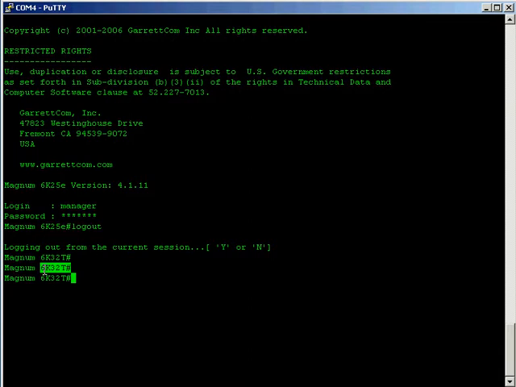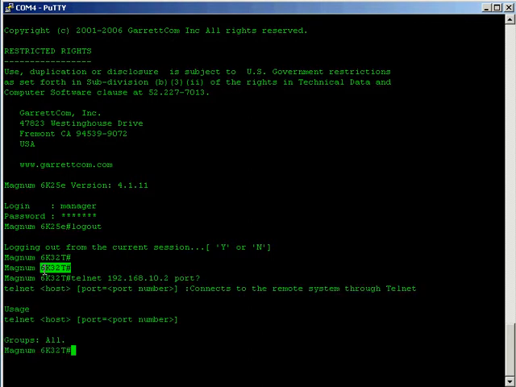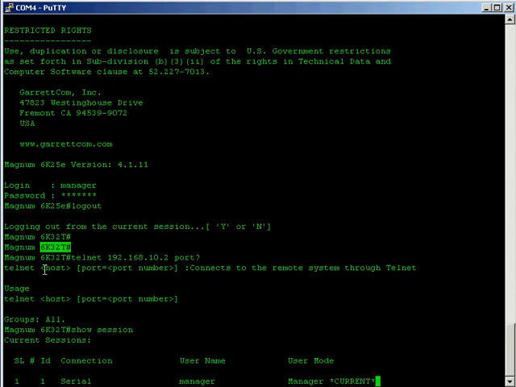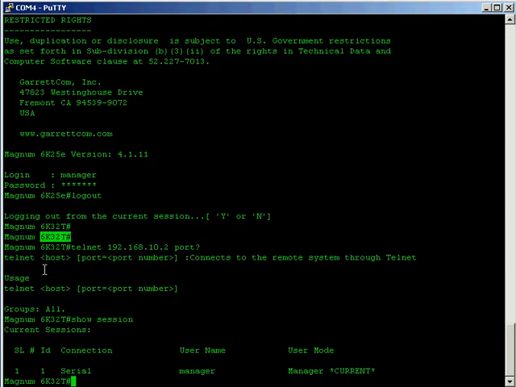One thing to note: when you Telnet, you can also specify the IP address, and you can also specify the port number if you wanted to. So if you were Telnetting into a port other than 23, which is the default, you can specify that as well. You can also use show sessions to see who's currently logged in to the switch. If I was to log in again, you would see that there as well. So show sessions shows you who's logged into the switch, and if you want to kill a particular session, you can do that.